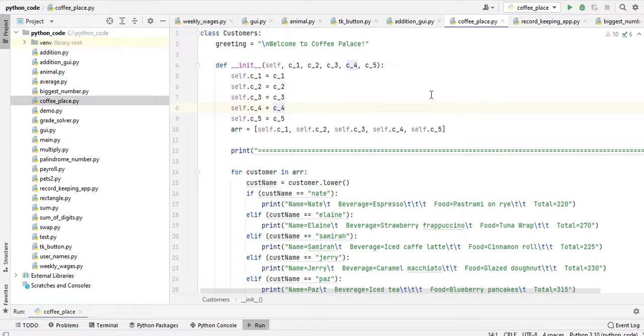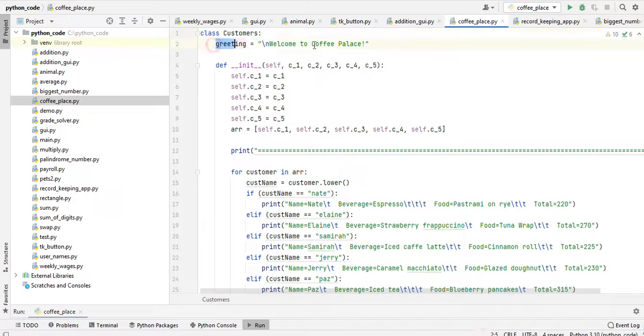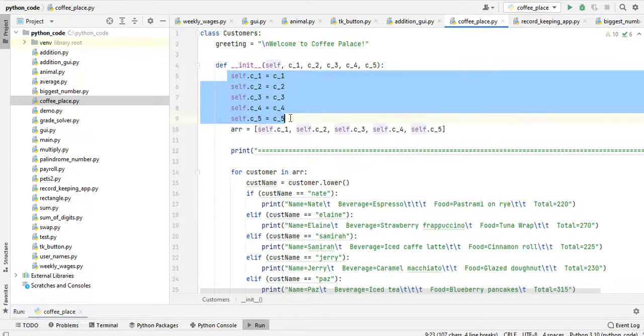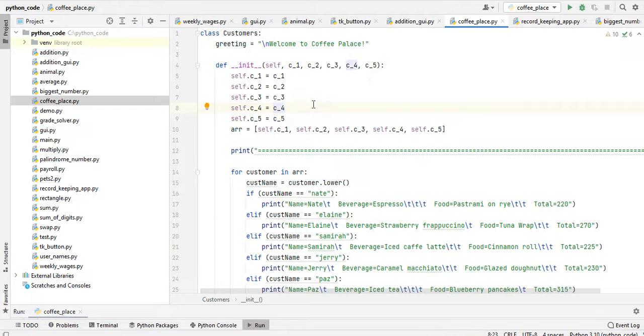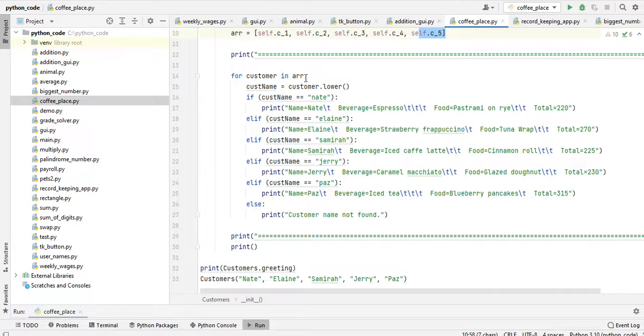So let's get started. I received a machine problem before to implement an object in Python, object-oriented programming. So we have here a class Customers with the greeting "Welcome to Copy Place", and then here def __init__(self), and then we have here five properties or parameters: self, c_1, c_2, c_3, c_4, c_5. Print. For customer in the array, customer equals customer.lower(), equals customer name Nate.